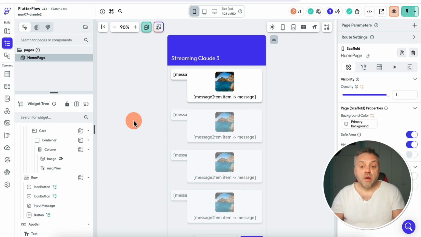So now that you've seen this proof of concept app, let's go ahead and jump back into Flutterflow so that I can show you how exactly I built this app. And here we are back in Flutterflow.